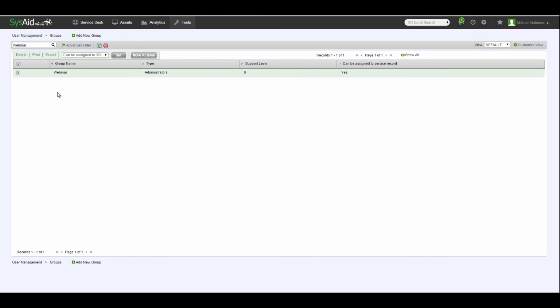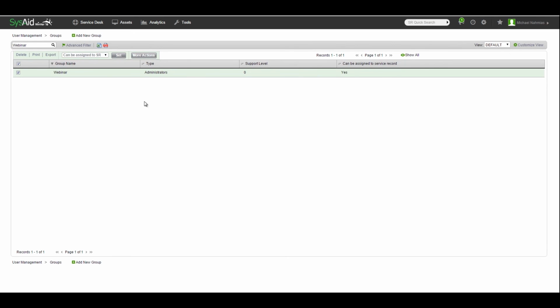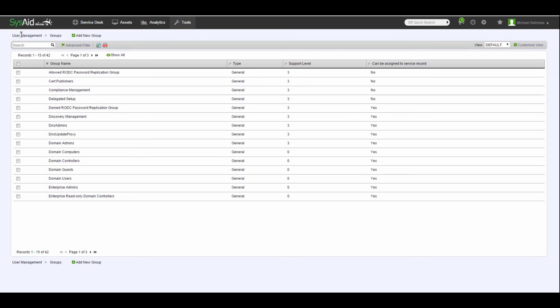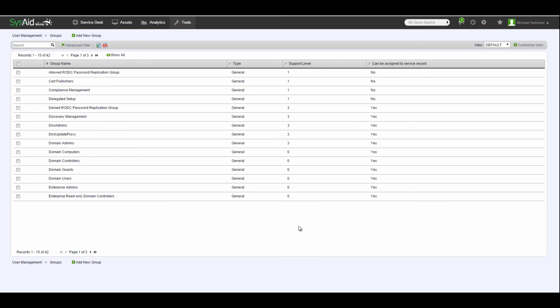When I click this action checkbox, I have this option here which enables me to determine whether I want this admin group to be assigned to tickets or not. Okay? And I could also set the support level from here through more actions. Now the nice thing about that is, of course, that you can do this on multiple groups. If you select these, okay, let's say I want all of these to have a support level of 1. That's that.